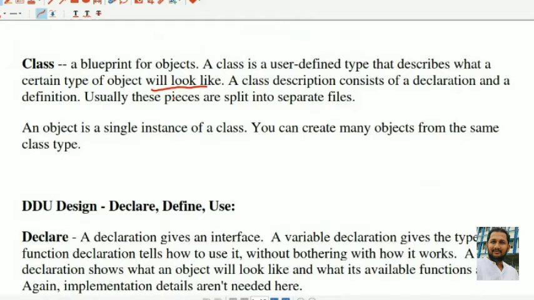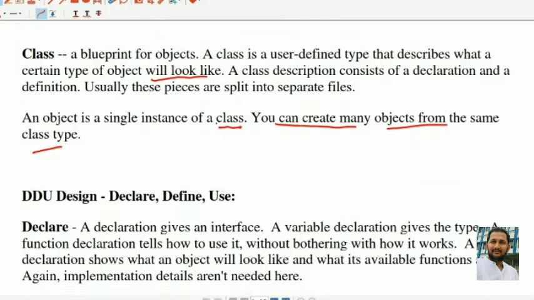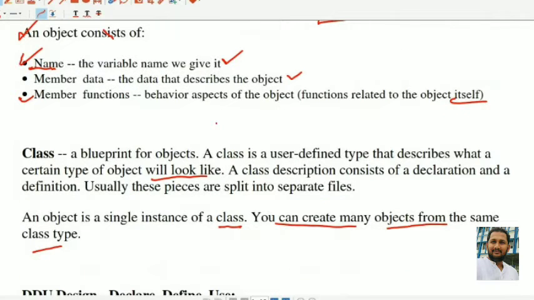An object is an instance of the class. Once you create a class, you can create many objects. The object is the variable of the class. You can create many objects from the same class type. So these are the definitions of class and object.